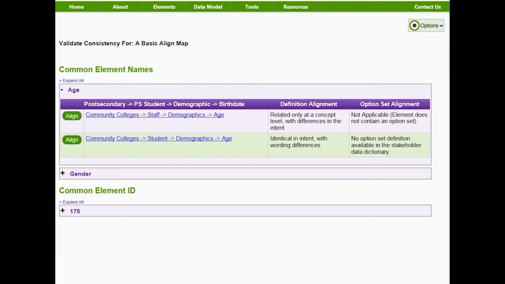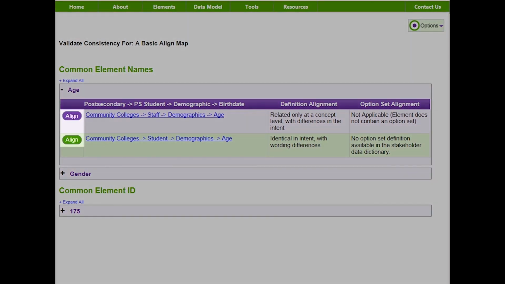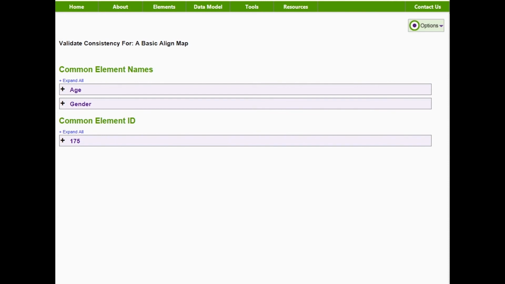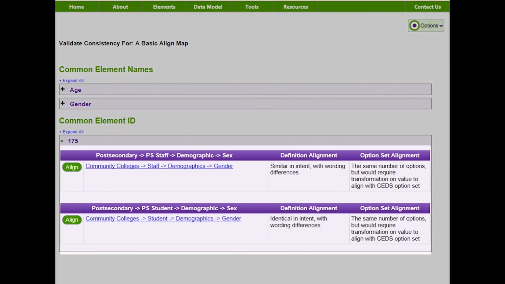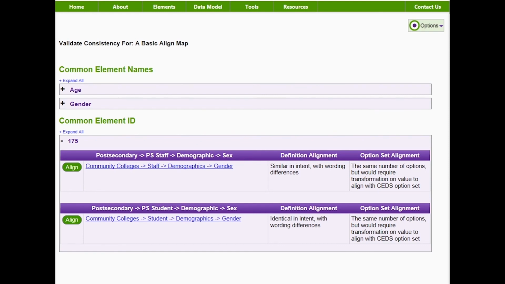Note that inconsistencies across instances of a map element may be necessary, given the context of each instance. If, however, the inconsistencies are erroneous, the user can correct the issue by selecting the Align button next to the appropriate map element instance and making the necessary edits. The same situation is displayed under the Common Element IDs header, except that the system is looking for multiple instances of the same element ID instead of the same element name. If there are no inconsistencies across the map, the system will display a message indicating such.